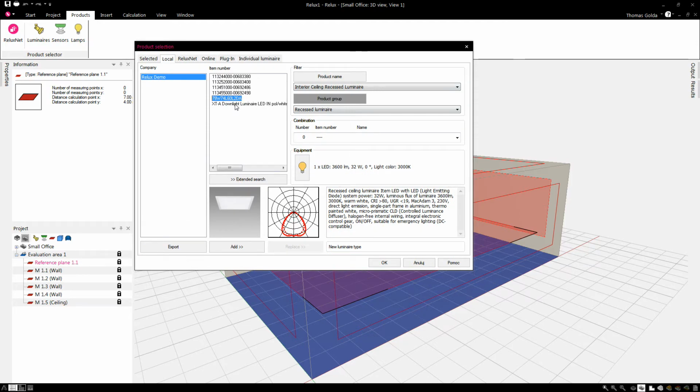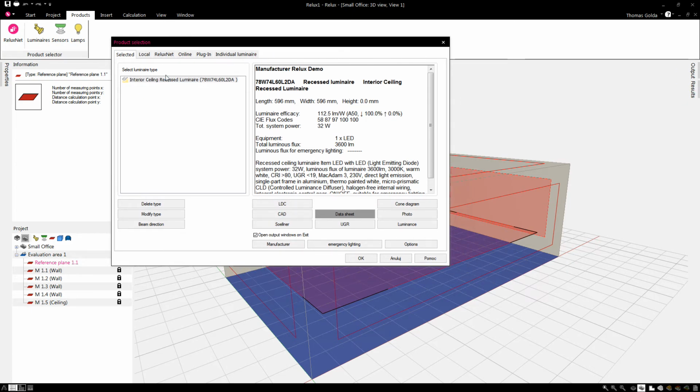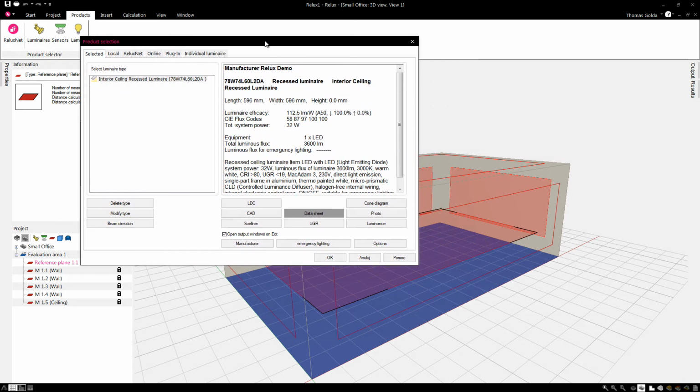If we're choosing this one, we can have much more from ReluxNet. We can upload more, for example, from Fosnova, Next Lighting, Philips, Downlight, whichever fittings you want. But in this case, just press Add, and we can check. In our selected, we've got our luminaire. Yes, here we go. Interior ceiling recess luminaire. What do we have in this? 596 mm, which is 0.6, matching the tiling.